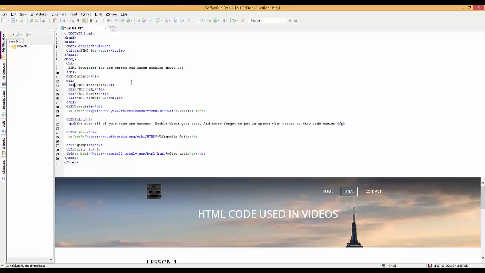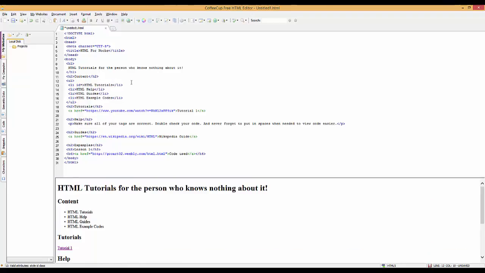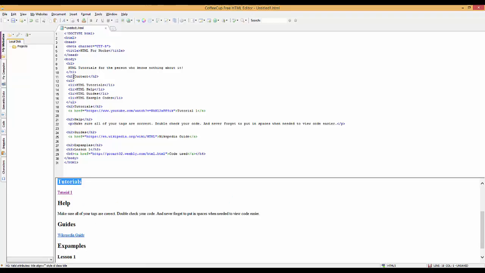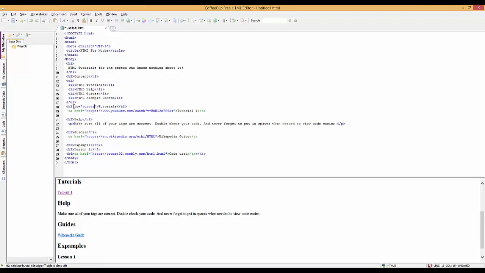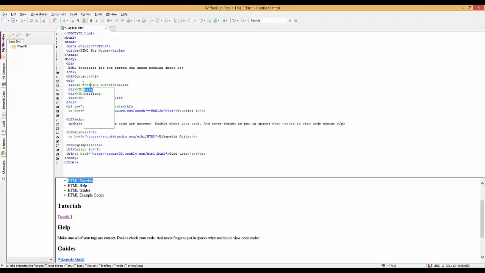So I'll give you an example of what I mean. If we go to content, tutorials, and we go id equals, and this is case sensitive, and we just do tutorials, we can put in an a tag href equals tutorials. I'm pretty sure this works. I can't remember. Sorry guys.